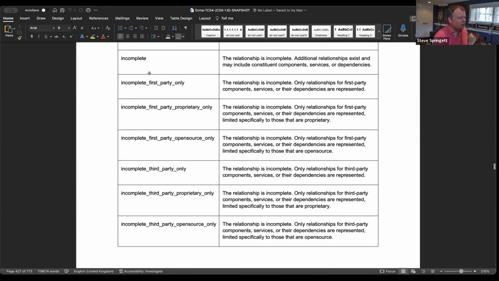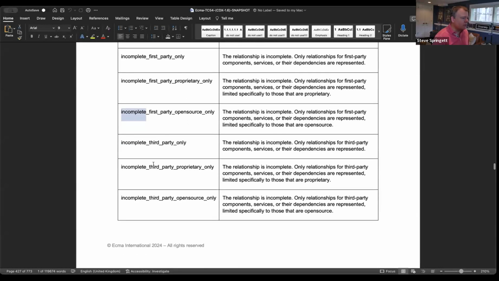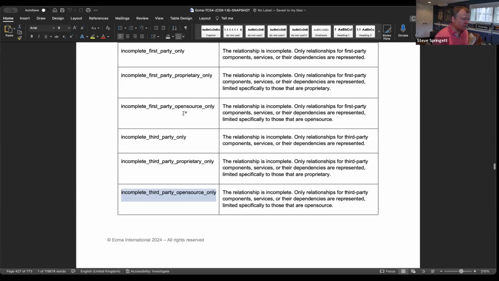I can say that things are incomplete, and there's a couple different reasons why things might be incomplete that we also support. The most common one is this one right here: incomplete third-party, open source only. A lot of suppliers simply want to communicate only the open source components that are distributed with their product, right? They don't want to communicate the first-party components that they've built themselves, nor do they want to convey the commercial or proprietary components that are also delivered with their software. Usually this involves some kind of NDA or contract preventing them from doing so. So this one is certainly the most common one used. But there's a lot of use cases for first party only and some of these other ones as well.